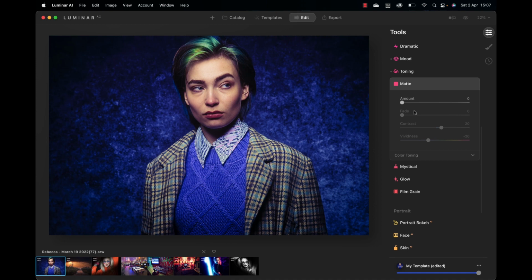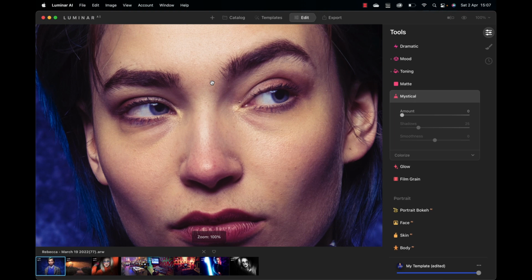Now, matte, you won't see me using a lot. I don't really like the matte look like this. It's not my thing. So I will not do that. Now, mystical, this is really nice for example, if you want a little bit of a glow in your image. So I'll show you what it does.